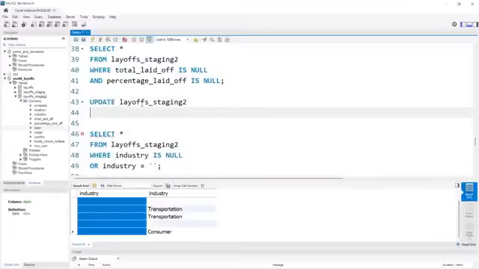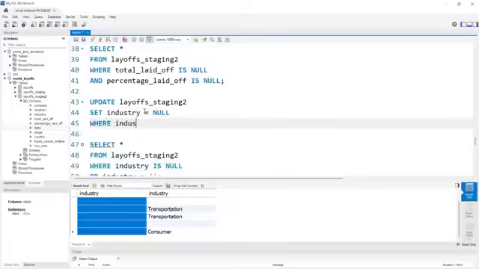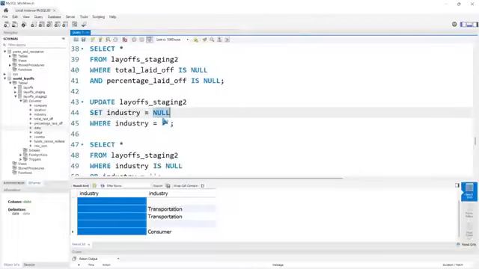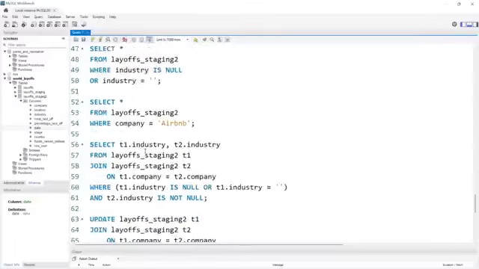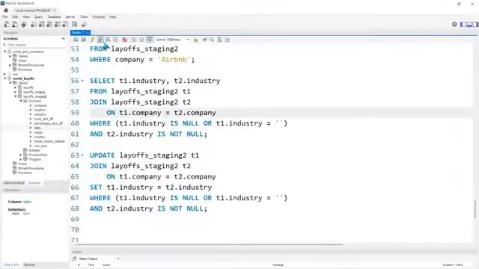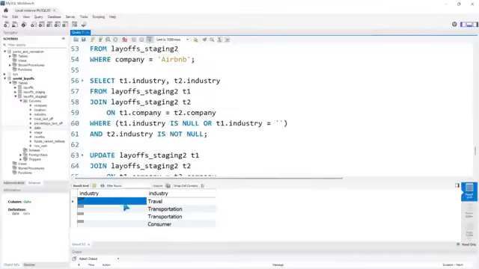I'm going to say set the industry equal to null, and we'll say where industry is equal to blanks. So we're just changing it to null where it's blank. Let's try this, and let's go back down here to our select statement. So these are all nulls.